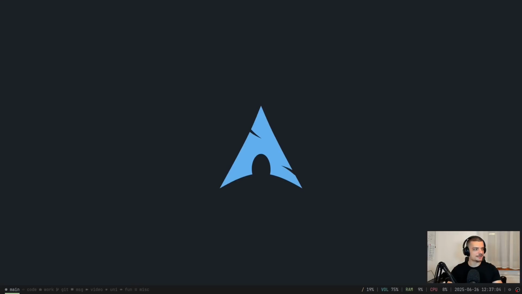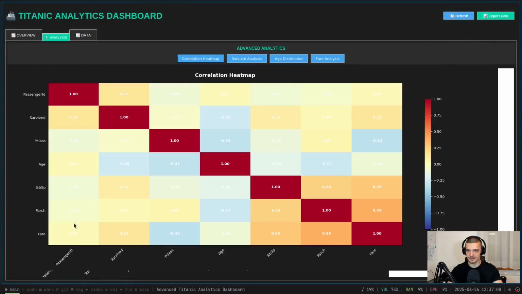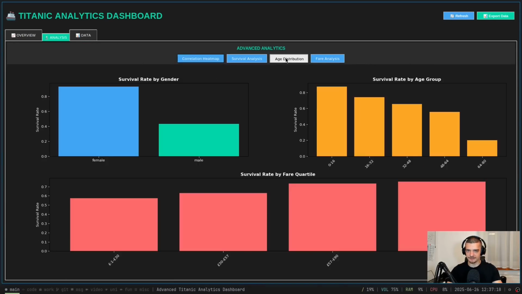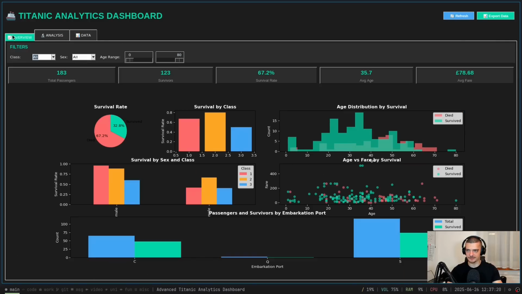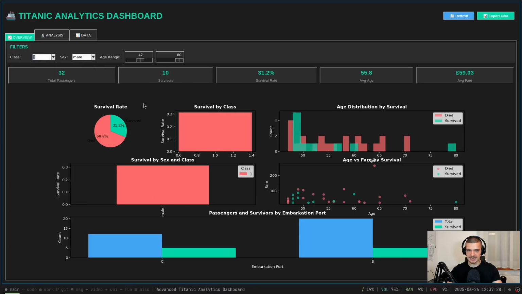A more advanced version of that would be this one. This is now an analytics dashboard with analysis of the data. I think maybe if I turn this into full screen and back, the glitch is gone. We have a correlation heat map. We have age distribution, survival analysis. We have some statistics here. We can filter by age. We can filter by gender and by class and so on. So all of that can be done. We can also export. This is a more advanced version.